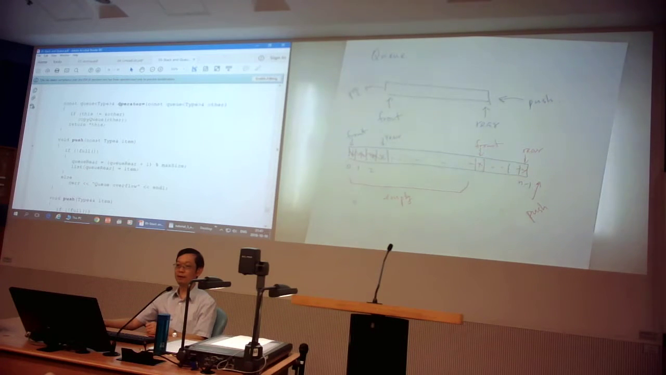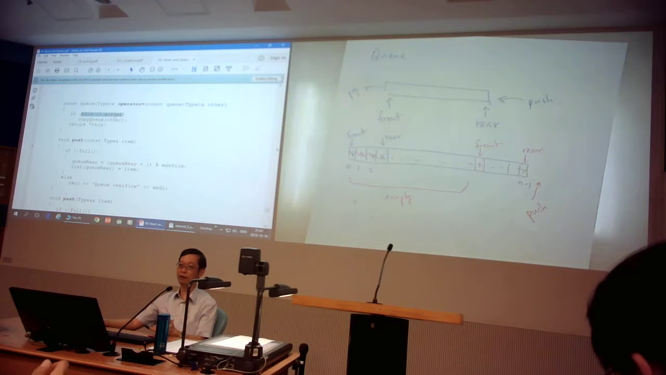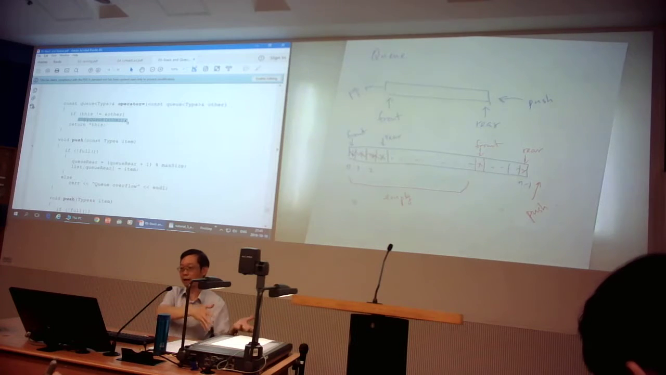Now the assignment operator is very similar to the case for the stack. If this is not equal to other, then you copy everything from one queue to the other queue.